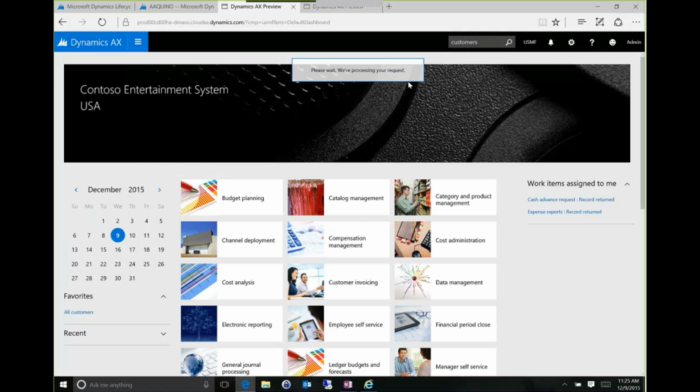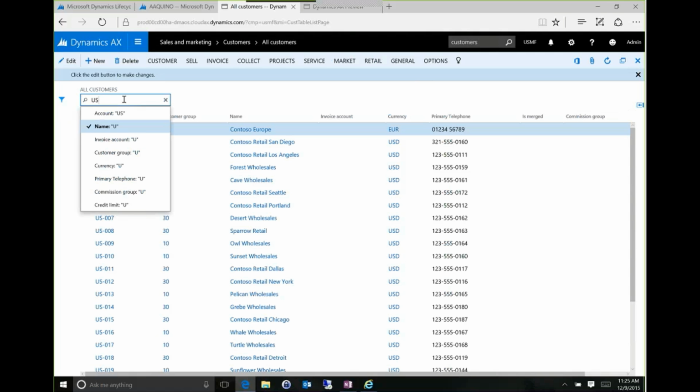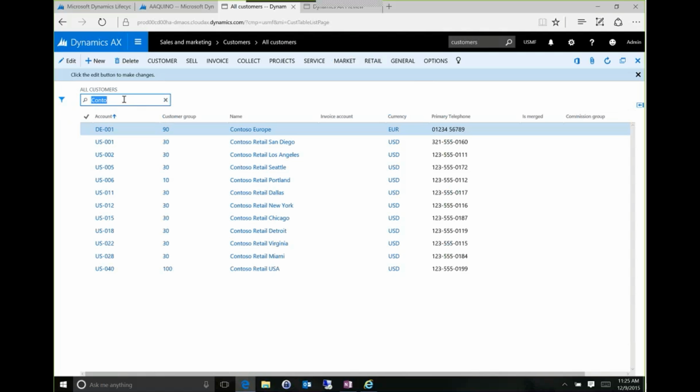Now we want to talk a little bit about the filtering behavior that we have within the product. In this particular form, and just like list pages in AX 2012, we have a quick filter that allows us to start typing in information. So if I wanted to do US on the, let's go with Contoso, on the name field, that's going to now filter down the results that I'm showing within this experience.